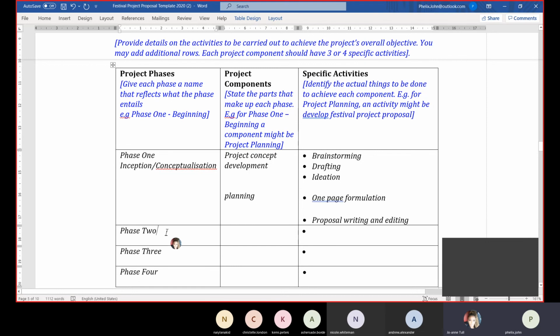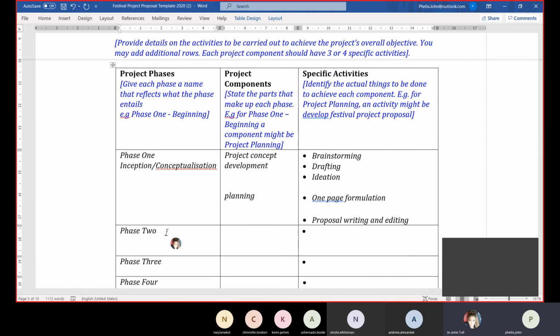What is likely to be phase two? Let's see if we can work it through a little bit. What's phase two? What would be phase two? Can I hear someone who doesn't talk? Is Orena here with us today? Proposal, presenting a proposal. Presenting the proposal.